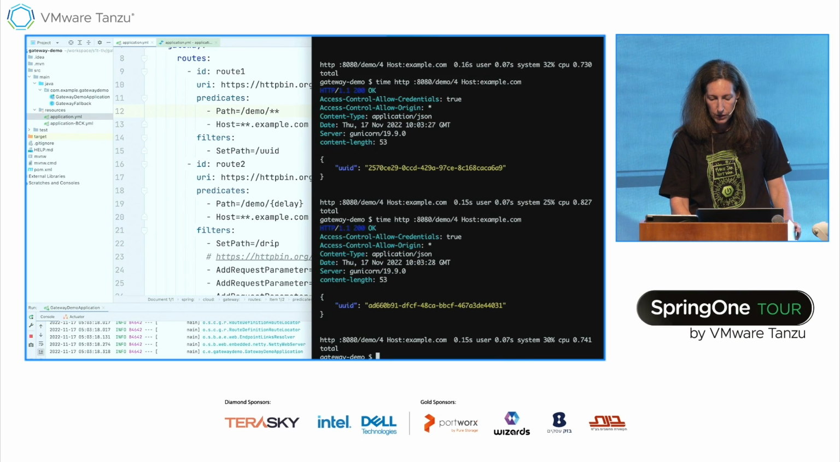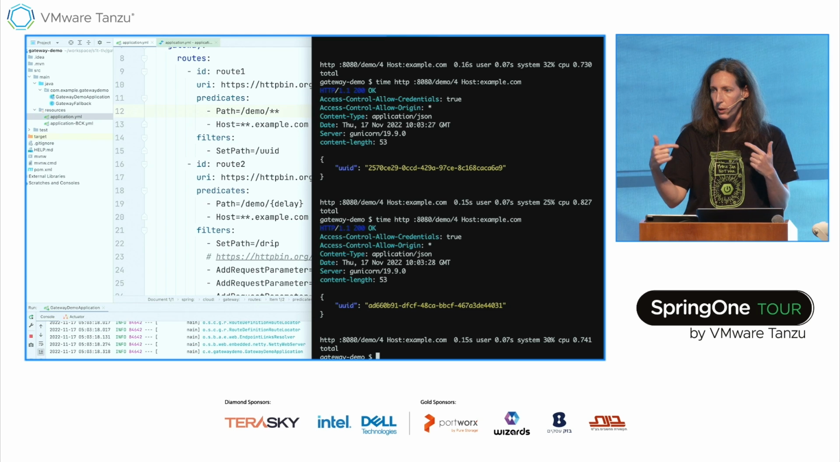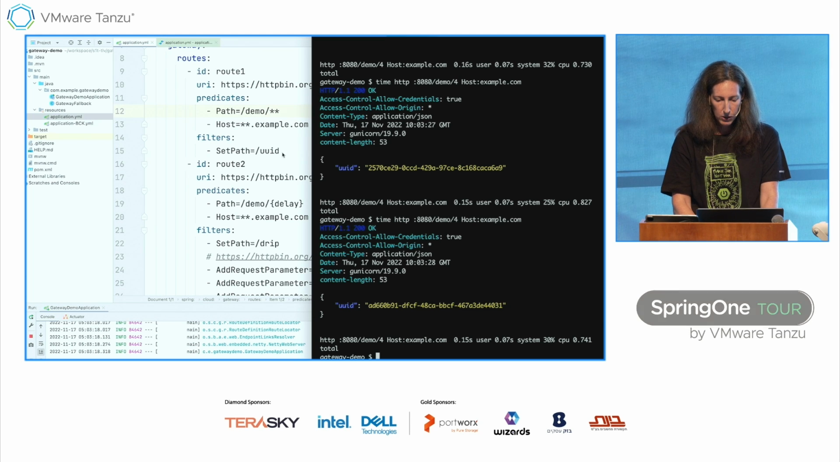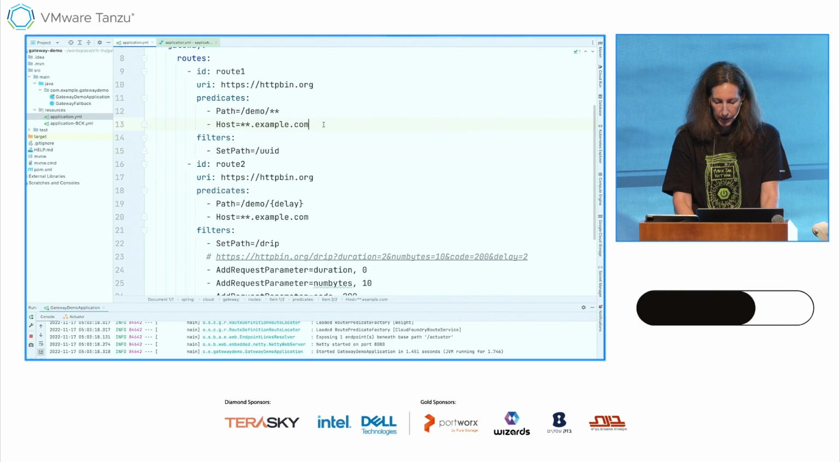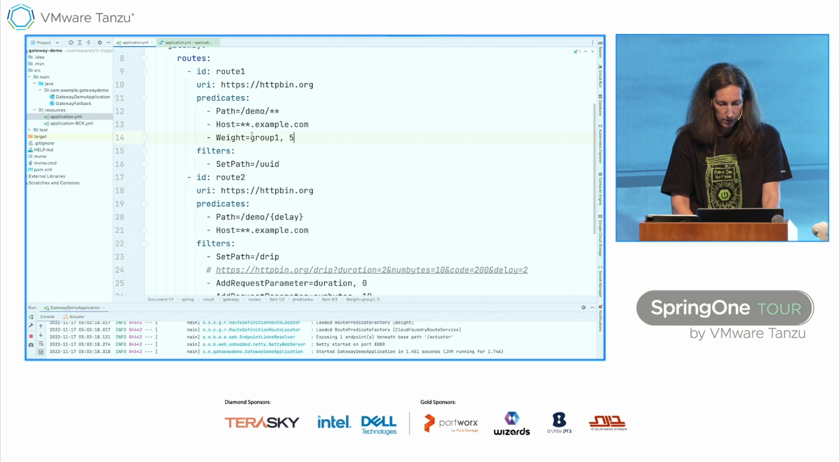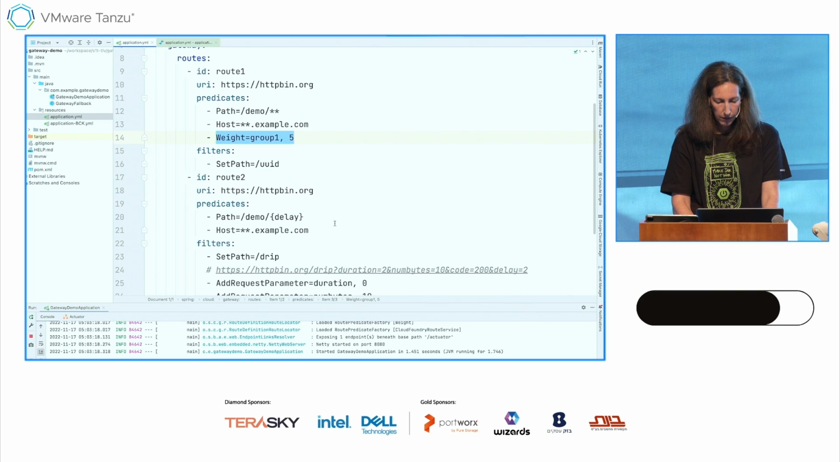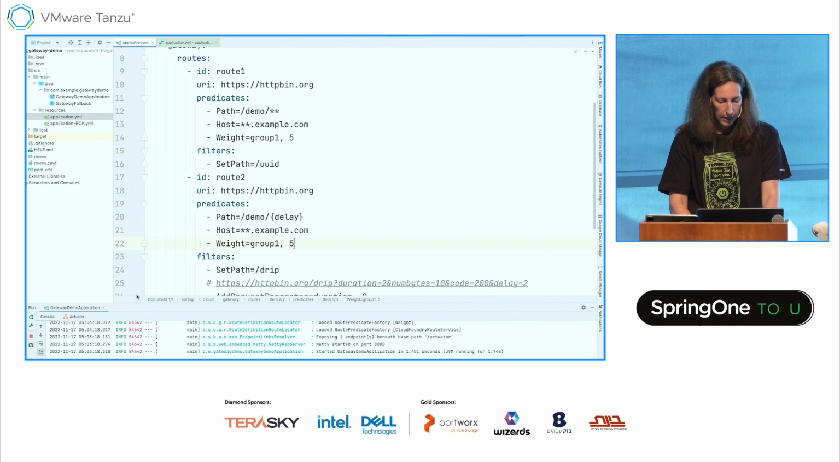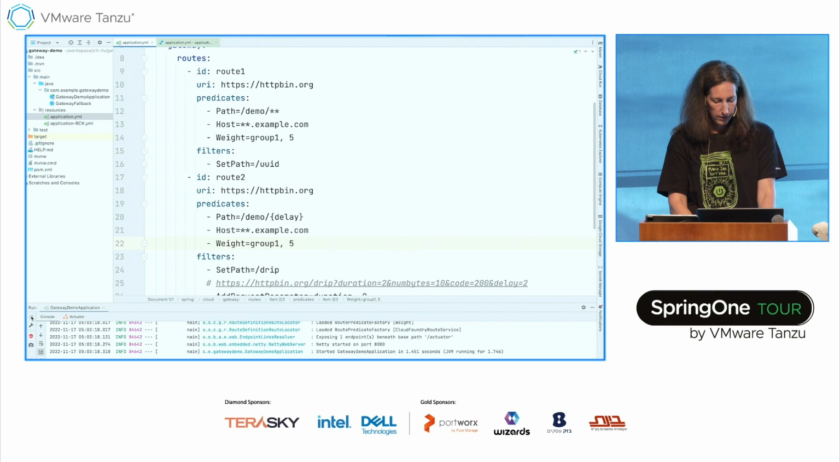But let's say we don't want to do that. Let's say we actually wanted to use weighted routing between the two. So that is another predicate. We can simply say weight, and we would have to assign it to a group. They both have to belong to the same group, and then we assign a certain weight. And we're going to do the same thing on the second one. And now we expect it to go back and forth.